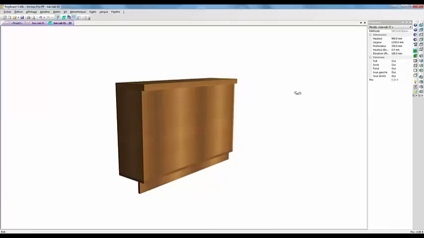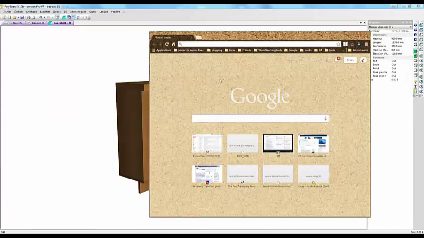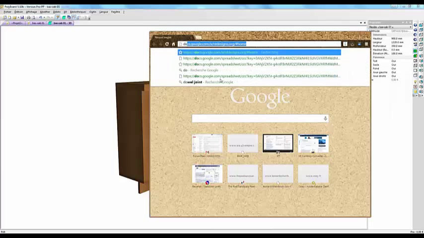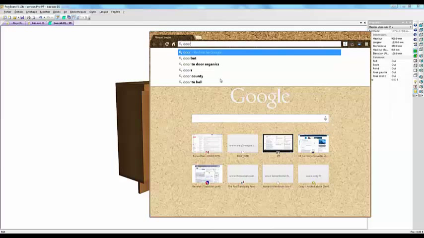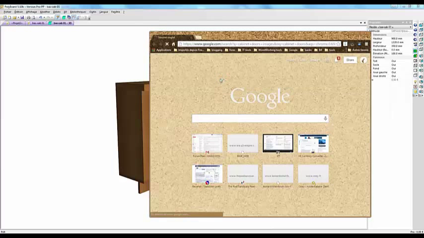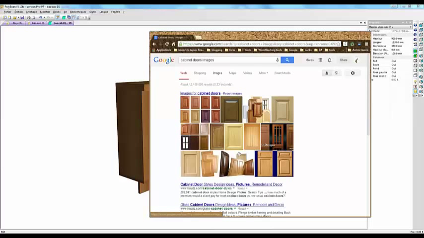How would I apply a decorative effect to these two panels, and how would I get that decorative effect into Polyboard? Well, I'm going to show you how to do this. First thing, we need some sort of decorative effect. One of the easiest ways of getting one is to go onto Google. If we look for some doors, let's put in cabinet doors, Google will come up with some images for cabinet doors.